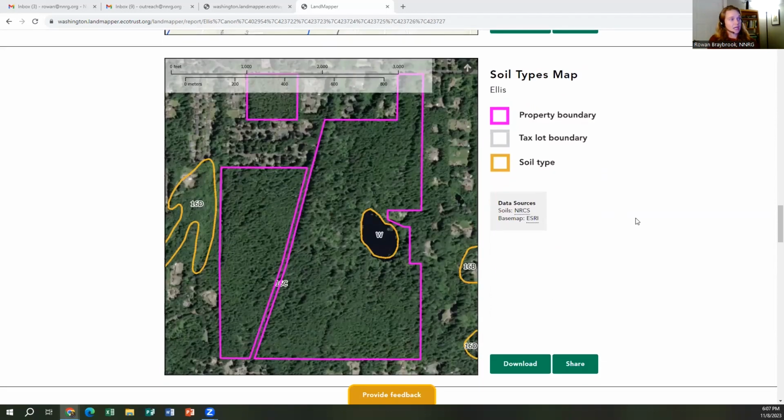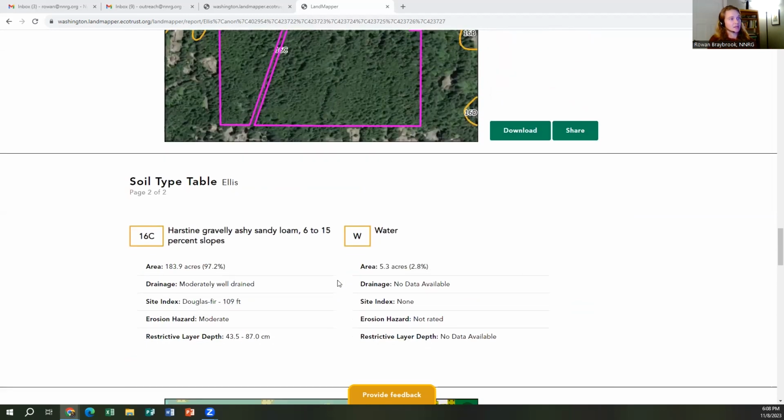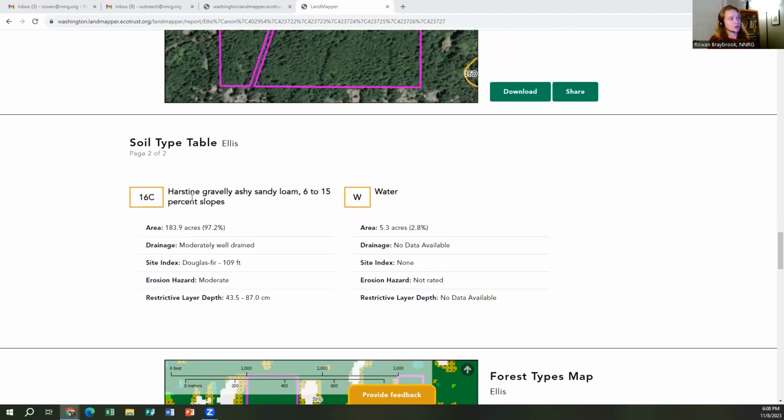Then there's a soil types map. You can see this is all 16C, and then right underneath the soil types map is a little bit more information about what that means. Okay, 16C, that's Harstein, gravelly, ashy, loamy, ashy, sandy loam.